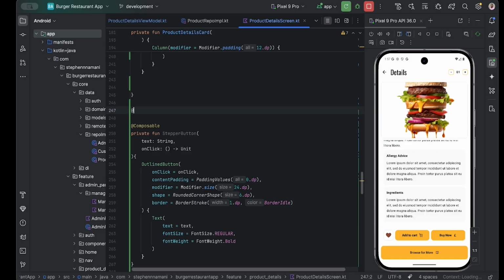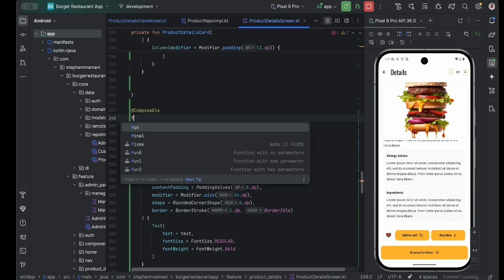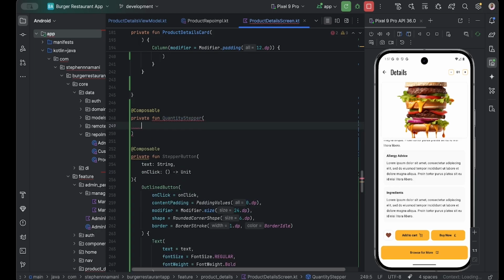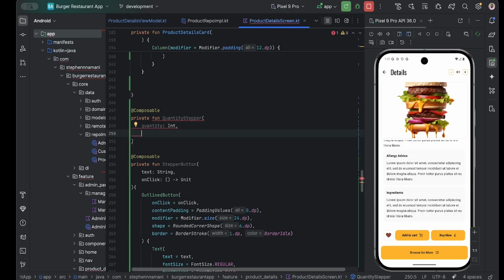So we add our composable, we call our private, oh, what am I typing? Private function. So we call this our quantity stepper, like this. That is also going to have its own parameters. First of all, we have our quantity, and it's going to be an int. And also we have on minus click, that's going to be an empty unit as well.